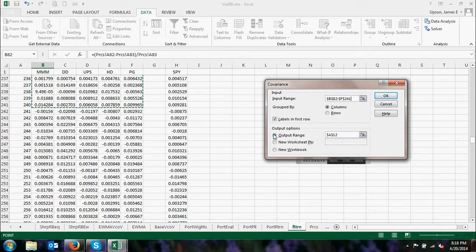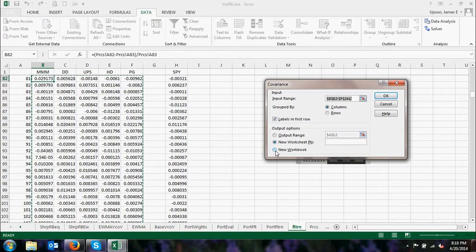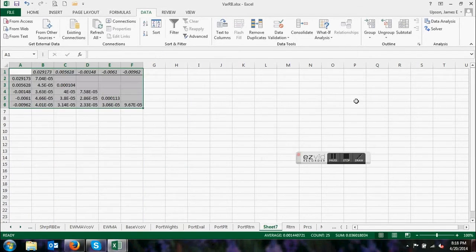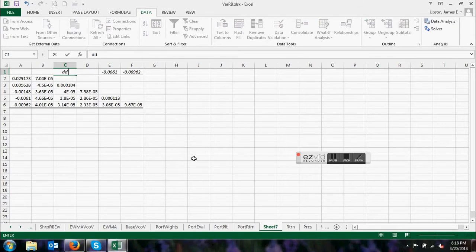Alright, and then my output range, in this case I'm just going to go ahead and add a new worksheet. We'll hit OK. So here's my new worksheet and my variance covariance matrix. You'll notice that it has numbers up top and numbers down the side. These represent the different variables that we're looking at. So we would just adjust this and add in 3M, and then DD, and etc., etc.